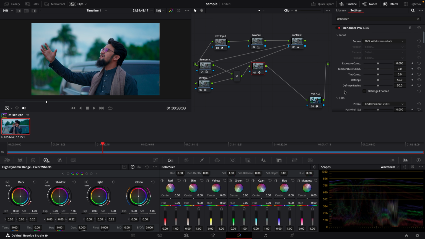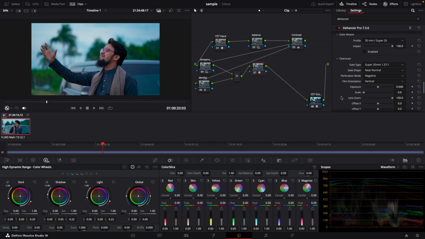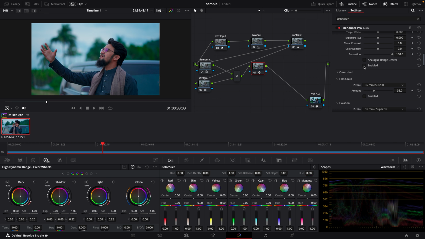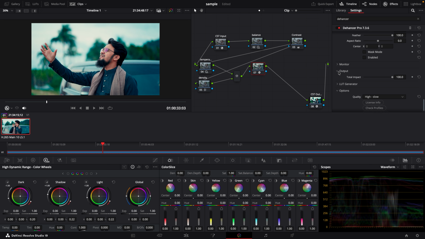So after that we will work on the print section of this area. Okay, so after coming here, we will set the codec 2383 print film for our work and we will enable the section, and you can get this kind of output from the total impact. So that's why we will decrease the impact from here. We'll make it 140. Okay, that's cool.